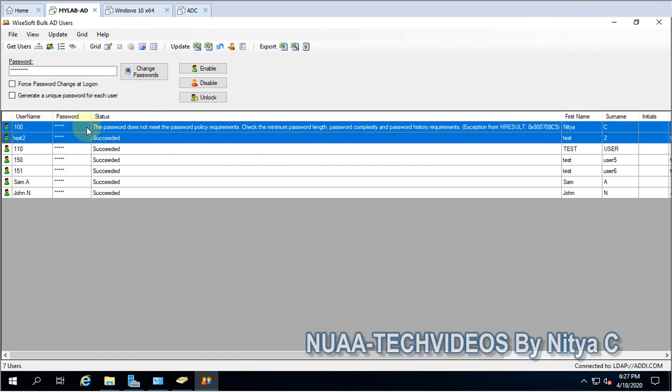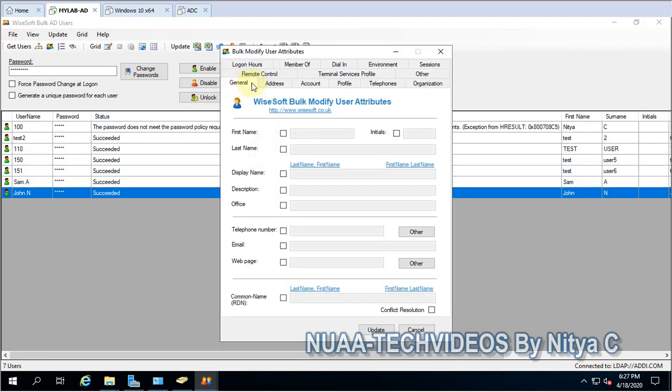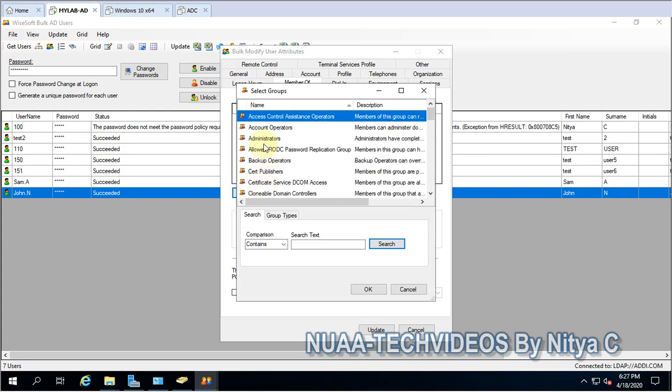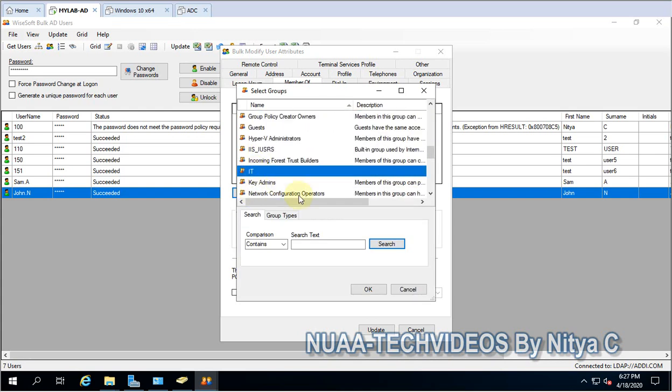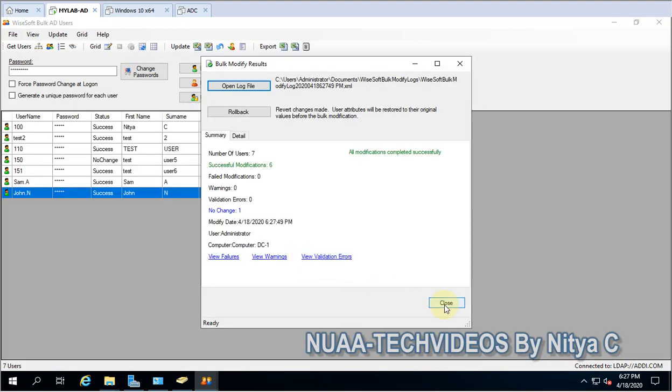Let me show you how you can manage them again. Here in update bulk modify, you can select logon hours, member of, if you want to append any group. You can manage the group from here as well: append, replace or remove. I want to append and add these users into this group, and you can update it. Update. Okay, all users are added.